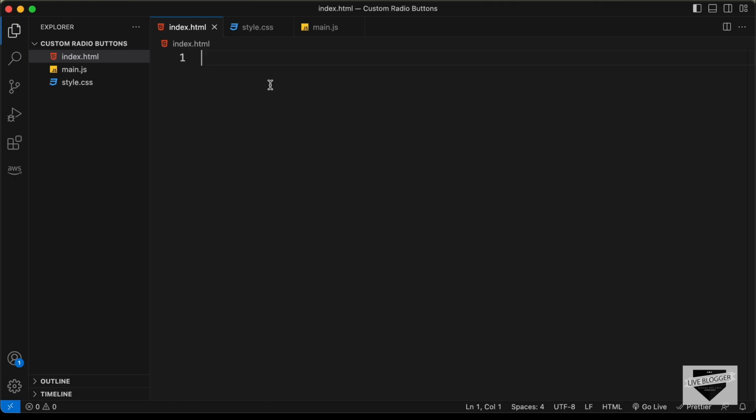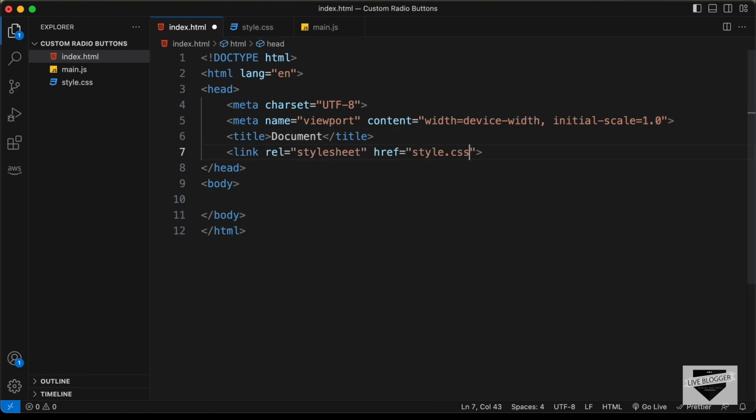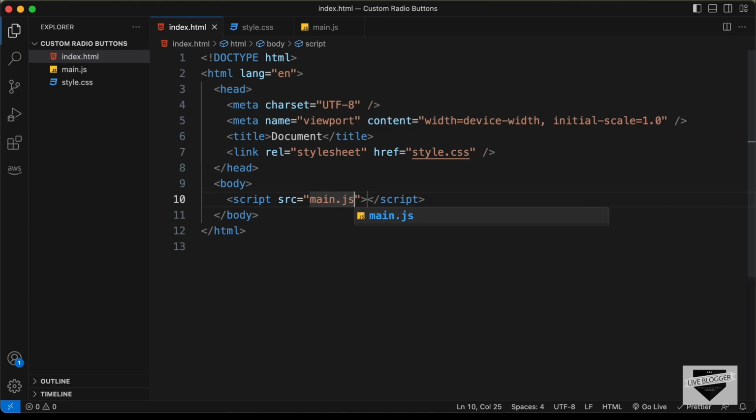And let's start with the index.html file. In VS Code, you can just press exclamation and press tab, and you'll have this basic HTML5 code. And here in the head section, I'll just link the CSS file. And here in the body, I'll just link the JavaScript file. And now let's start with the markup of our design.